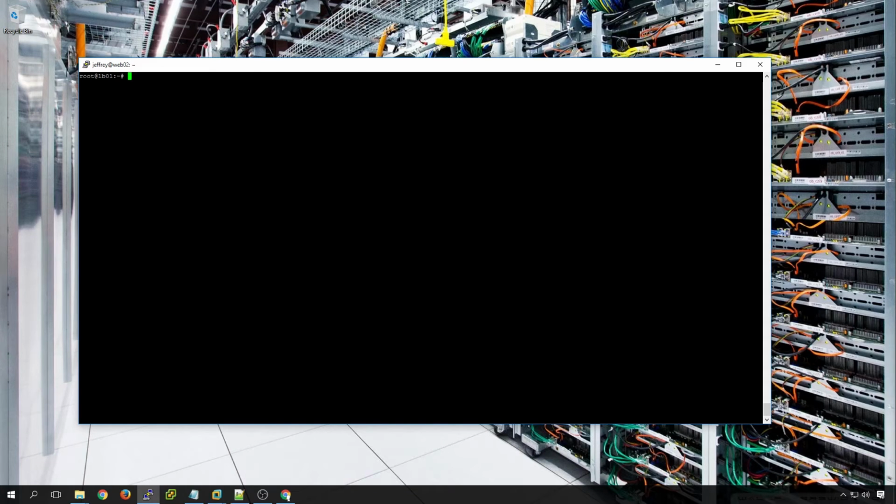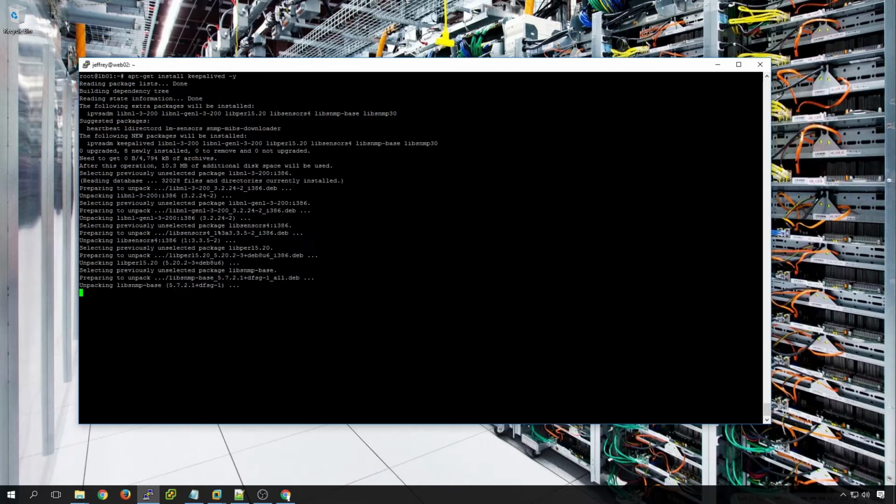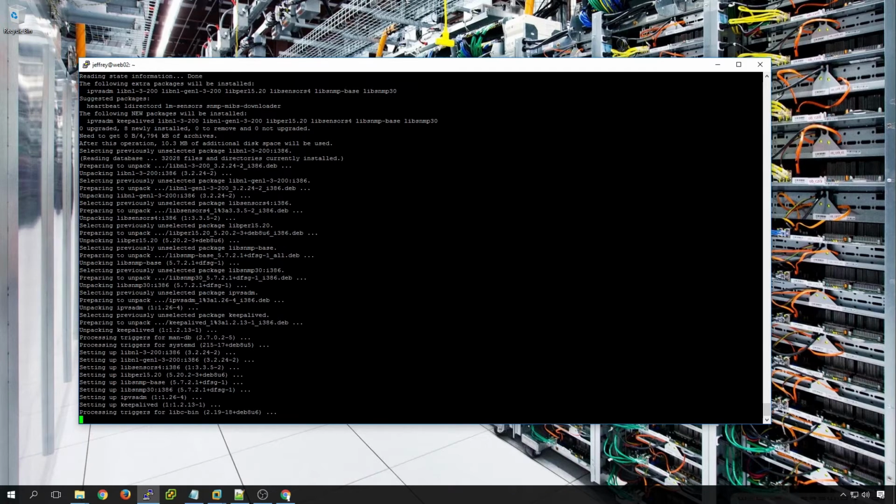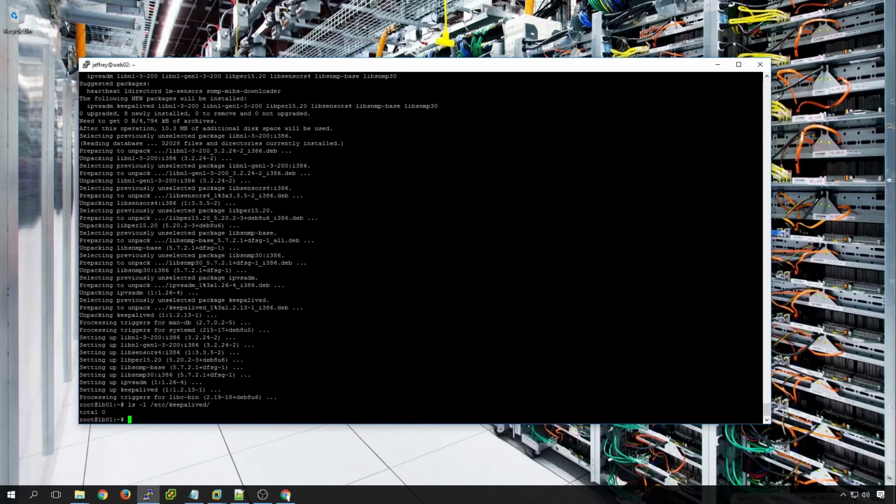Let's install Keepalived. Keepalived is also available in a package and is installable through apt-get install keepalived -y. The installation is fairly fast, just like HAProxy. And if you check for any configuration files, you will notice that we do not have any configuration file at this very moment. So we are going to need to create our configuration.